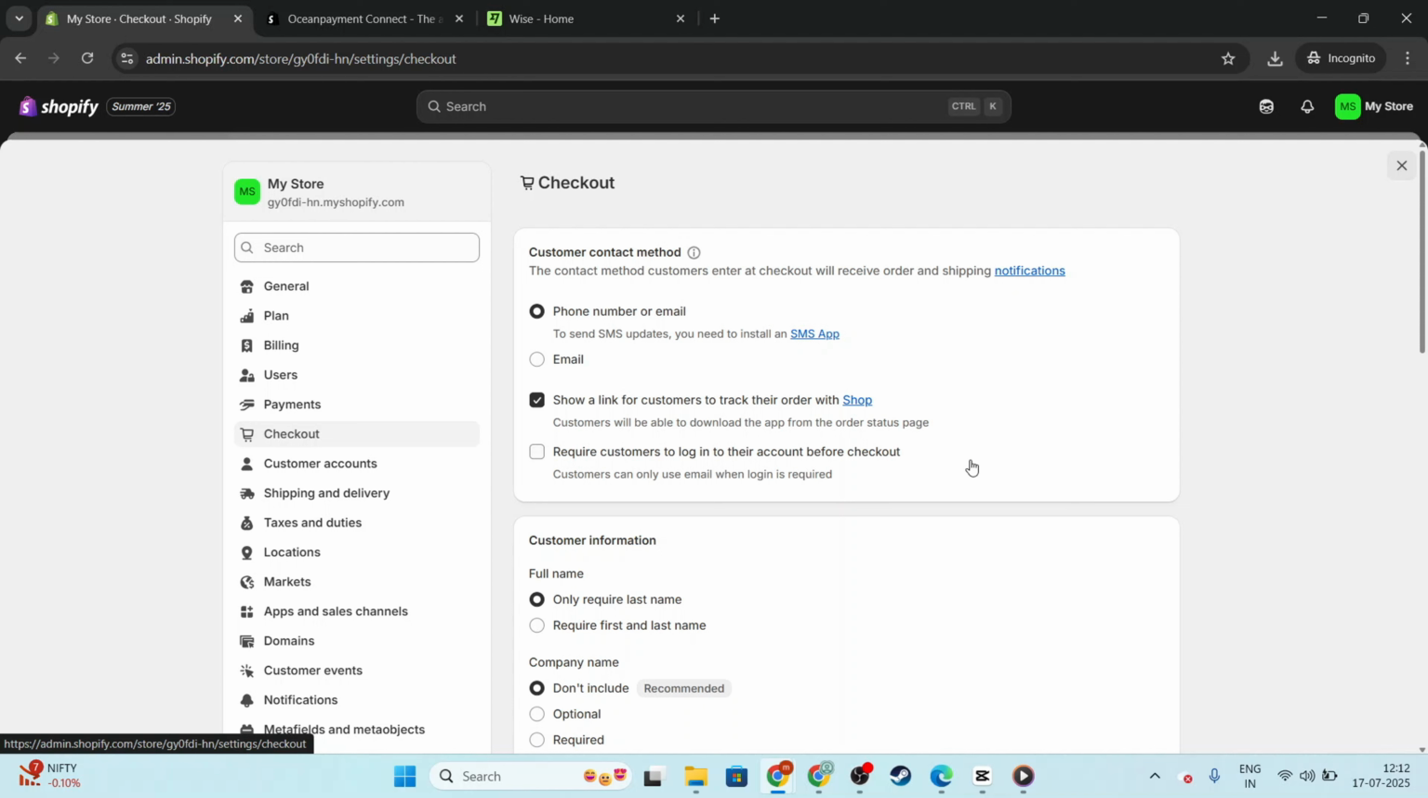Finally, if you encounter any issues during setup or while testing, don't hesitate to contact Oceanpayment support or check Shopify's help resources. They can offer valuable assistance and ensure everything is running correctly. Having a reliable payment system is crucial, as it enhances customer trust and ensures smooth transactions.